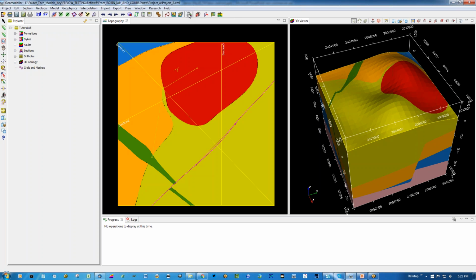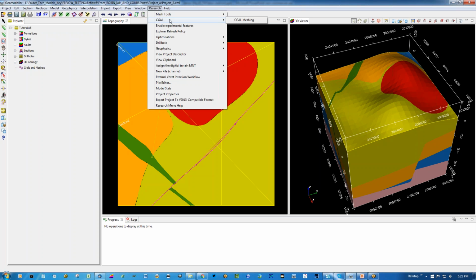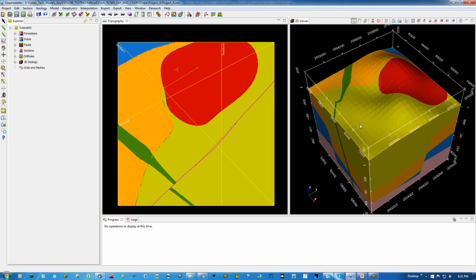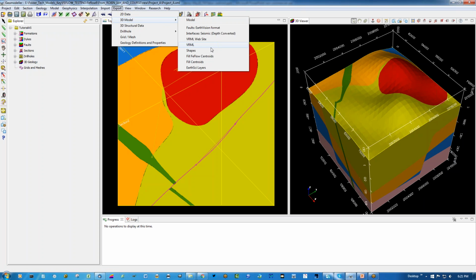This isn't the normal marching cube method. It's not the seagull mesh, which is available under the research menu. There's two choices to mesh. One is by triangulations, and the seagull meshing is by tetrahedrons. Today we're just using the triangulations. And they're already available, so I didn't have to do anything in this case, except the job to do is export 3D model, fill Feflow centroids.